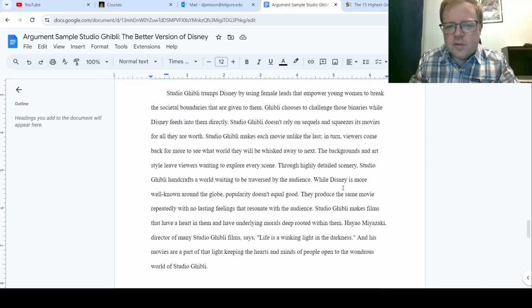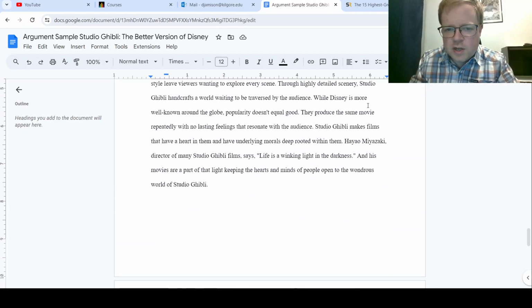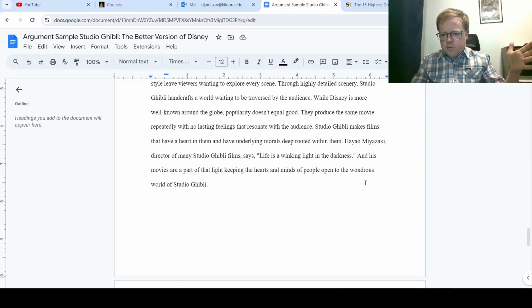Then finally she has her conclusion down here where she's going to restate her main idea. She's going to talk about all the reasons that Ghibli is better, and then she's going to have a call to action or something like that here at the end. So those are the parts that I'm expecting you to have in this paper. If you didn't have all of these parts, you need to go back and rewrite it that way.